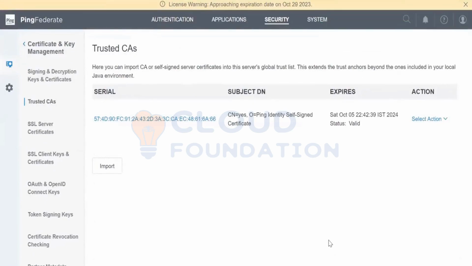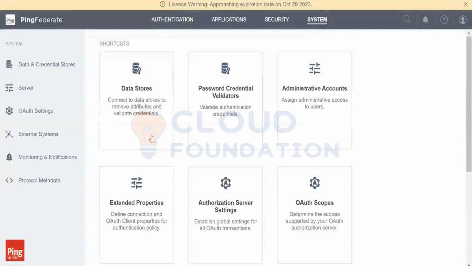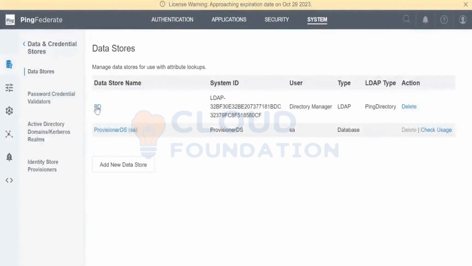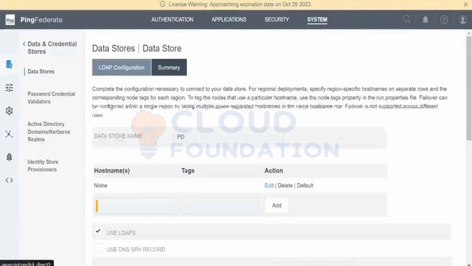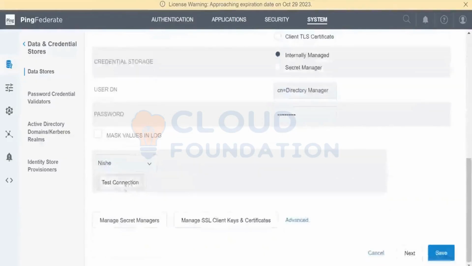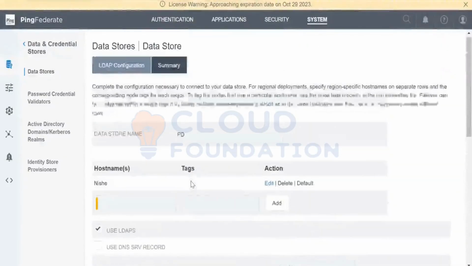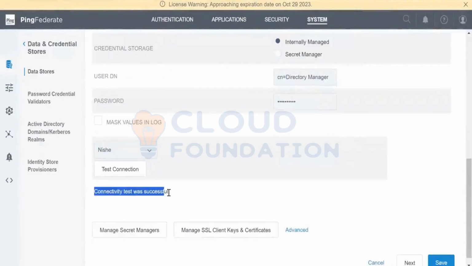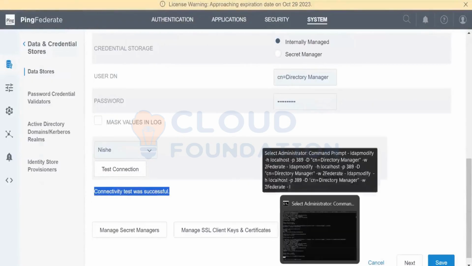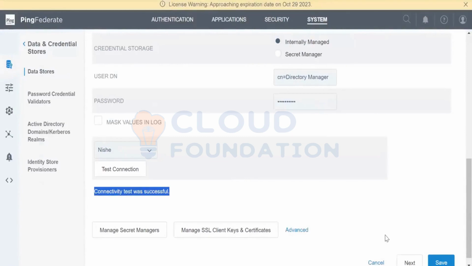Now can you go ahead and try to test that? Can you go back to the system data stores? Again, can you try to test the same thing? We already enabled the LDAP actually. But if you test it, it will work out. Now, if you could see, authentication test was successful actually. This is how you can establish a communication between the PingFederate and any LDAP actually. If you are using any kind of LDAP, the same way you can do it actually.